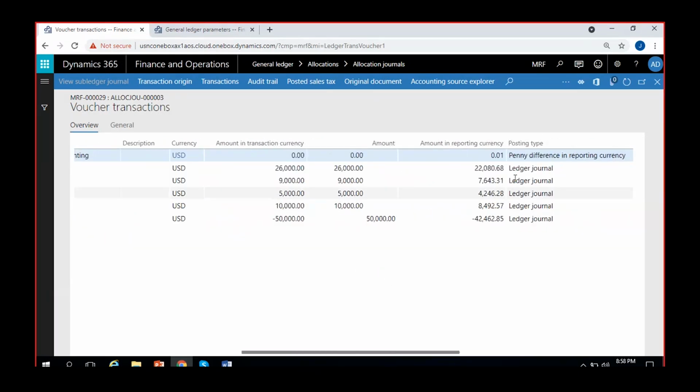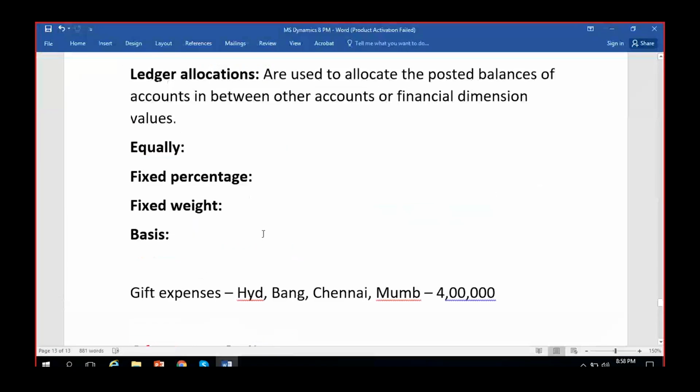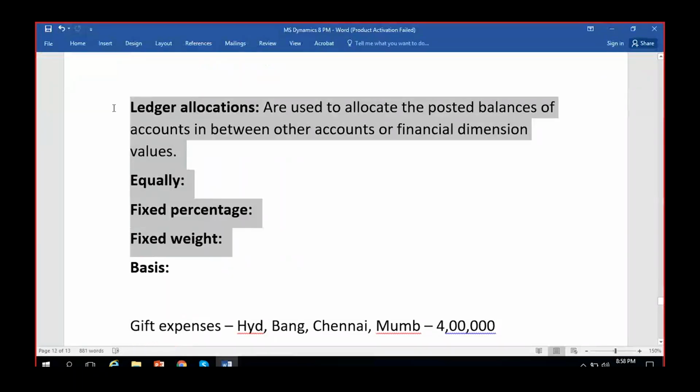Clear, guys? Any confusion in this one? We have seen all the 3 methods, so do practice them perfectly. These ledger allocations at least are very important for interview sake. They will ask in interviews mostly.